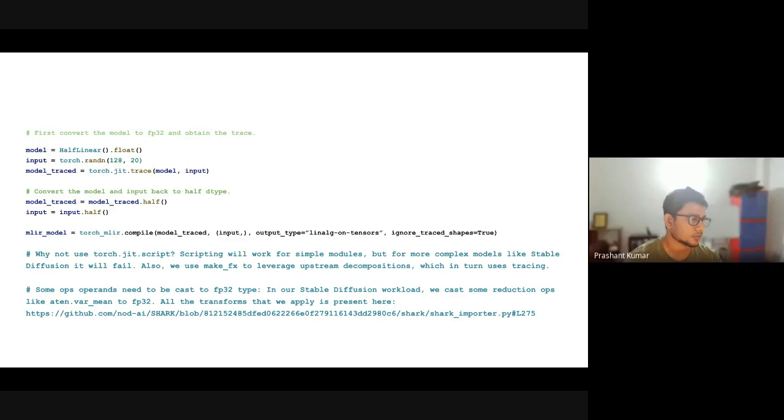Okay. Now we'll look at why not use torch.jit.script. With jit.script, you can do the same thing without even casting, because it doesn't run the model end-to-end on whatever platform. So scripting works for simple modules, but for complex modules like Stable Diffusion, it fails. Also, we are using make_fx to leverage the upstream decomposition, and make_fx uses tracing, so this will again fail.